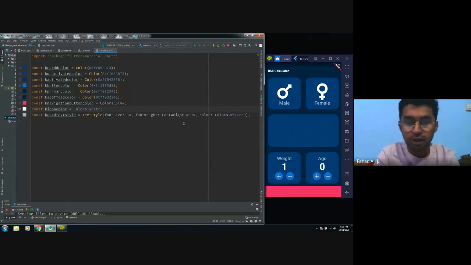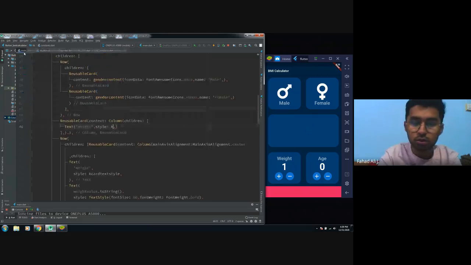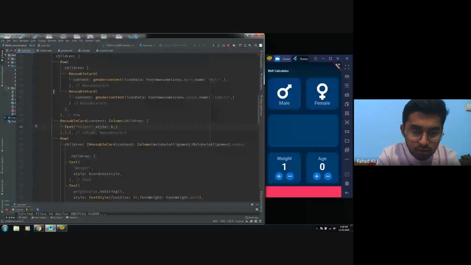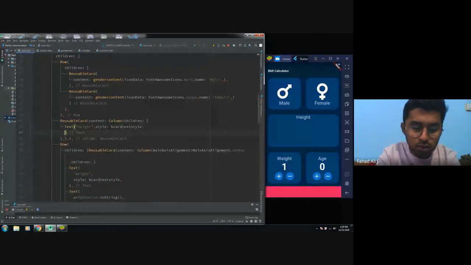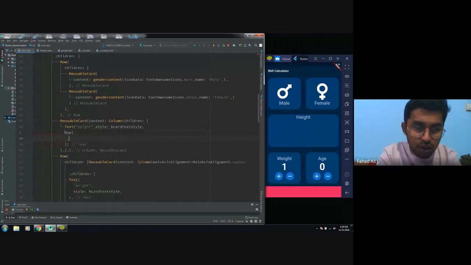So instead of writing the same thing again and again five times, you have to declare it just once here, and then you can use it anytime, any number of times. Okay, so for style we are using the card style. All right, we are good here. And the second thing would be the two texts, so we'll be using the row widget for that.